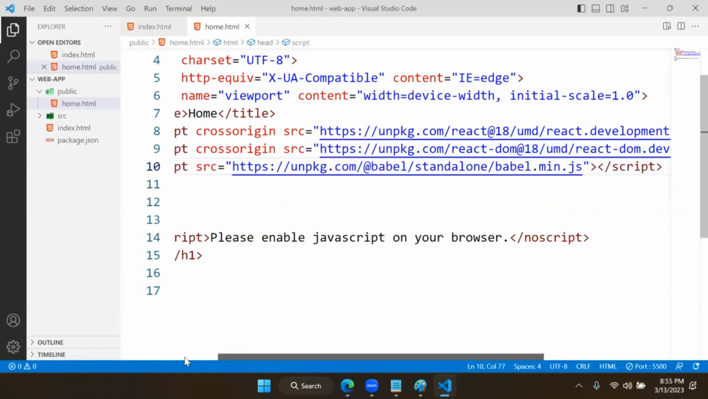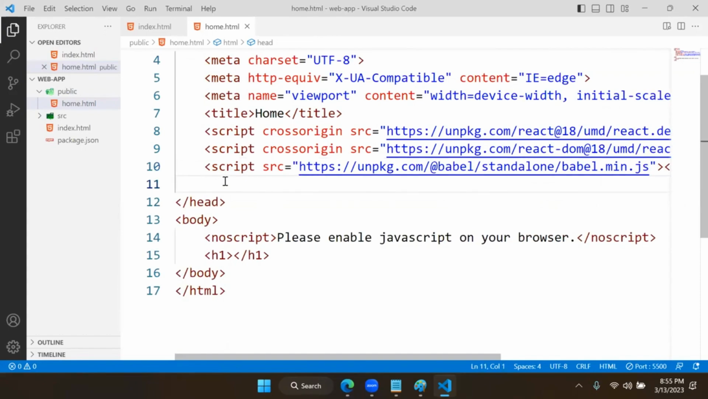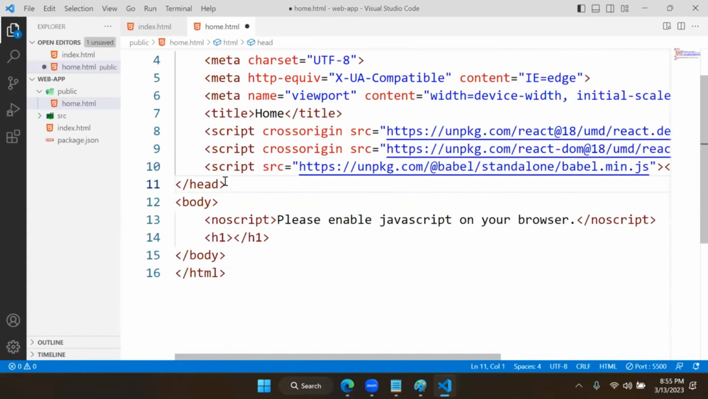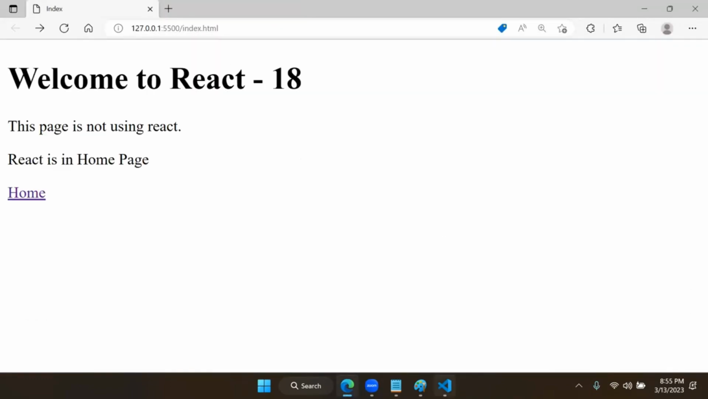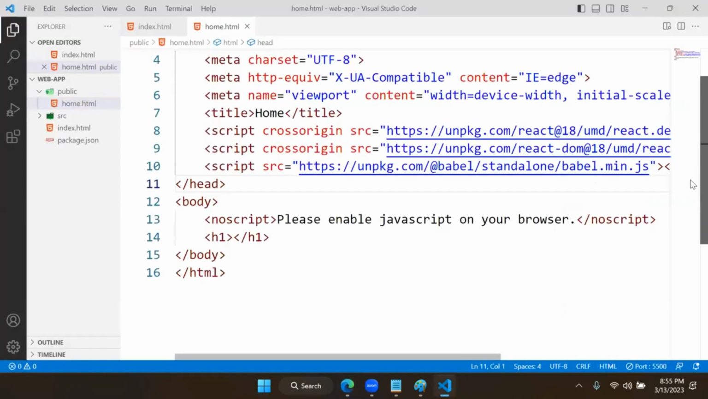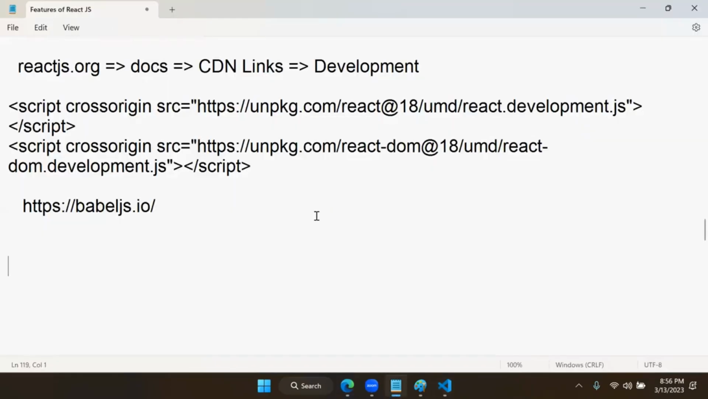You need to get these three and keep them in the head section, right? Now these three libraries are ready. That means now you have installed this. Now let's go to index here. So here you have these three libraries ready. Here I will keep the Babel library also. Let me copy this.